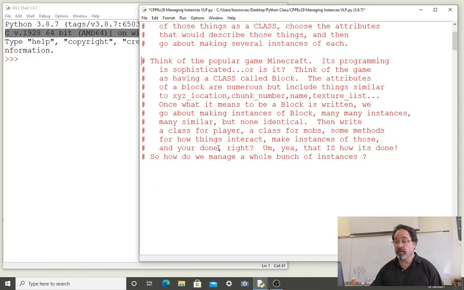Think of the popular game Minecraft. Its programming is sophisticated, or is it? Think of the game as having a class called block. The attributes of a block are numerous, but include things similar to XYZ location, chunk number, name, texture list. Once what it means to be a block is written, we go about making instances of block. Many instances, many similar but none identical. Then write a class for player, a class for mobs, some methods for how things interact, make instances of those, and you're done, right? Yeah, that is how it's done.